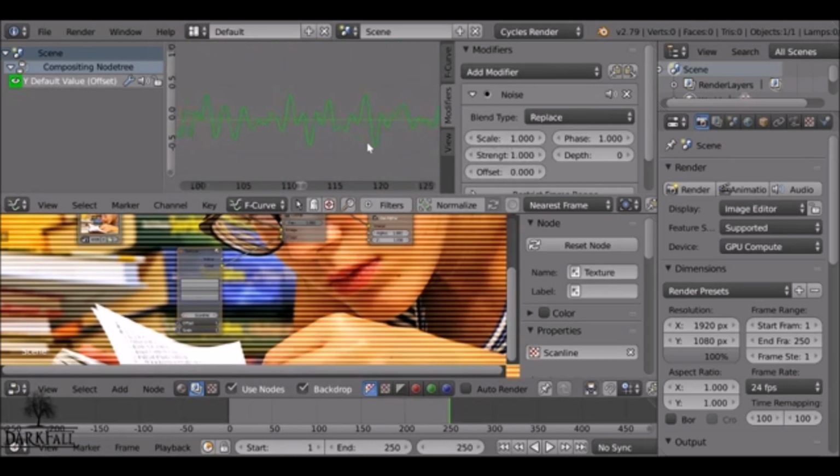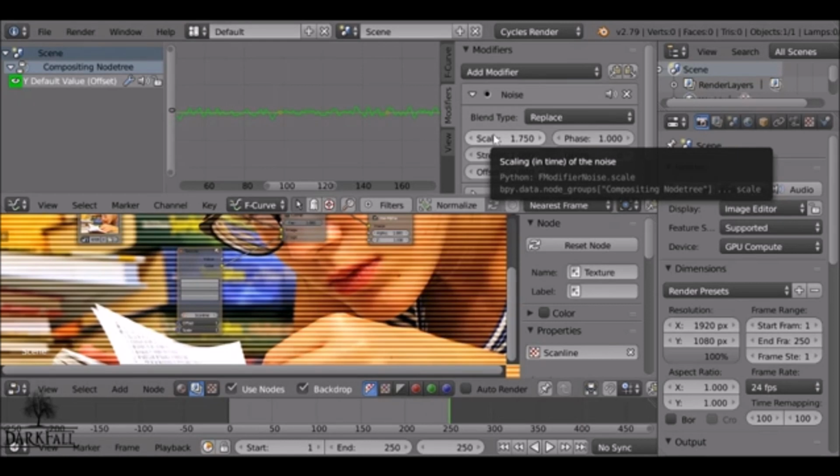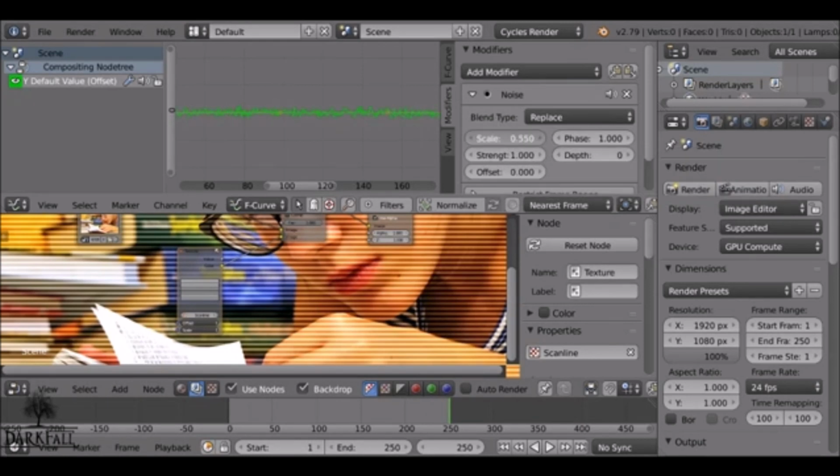The scale is, if we zoom out, if you can see how the length of this curve or this noise, if we decrease the scale, it makes it more sharp and more fast bounces. If we increase this scale, it smooths out into a wave. So these will jump up and down in a slower manner. So this is kind of the time. And if you hover over it, it does say scaling in time of the noise. So it makes sense after you read it.